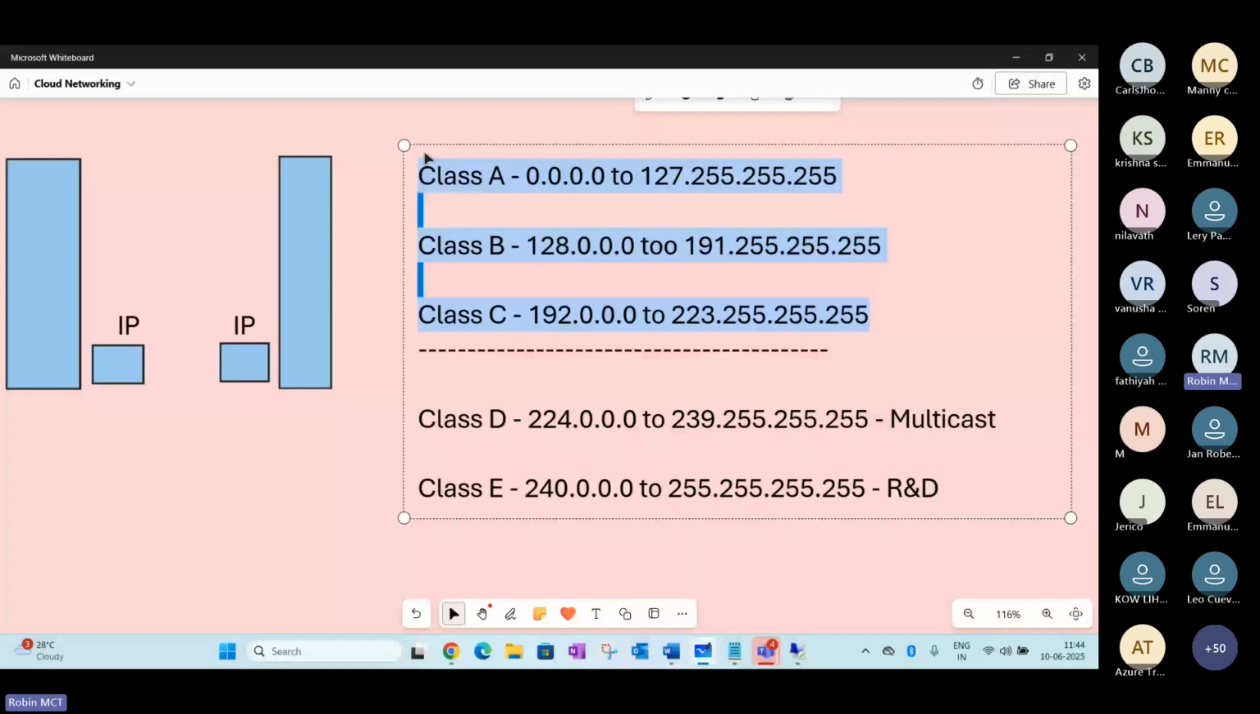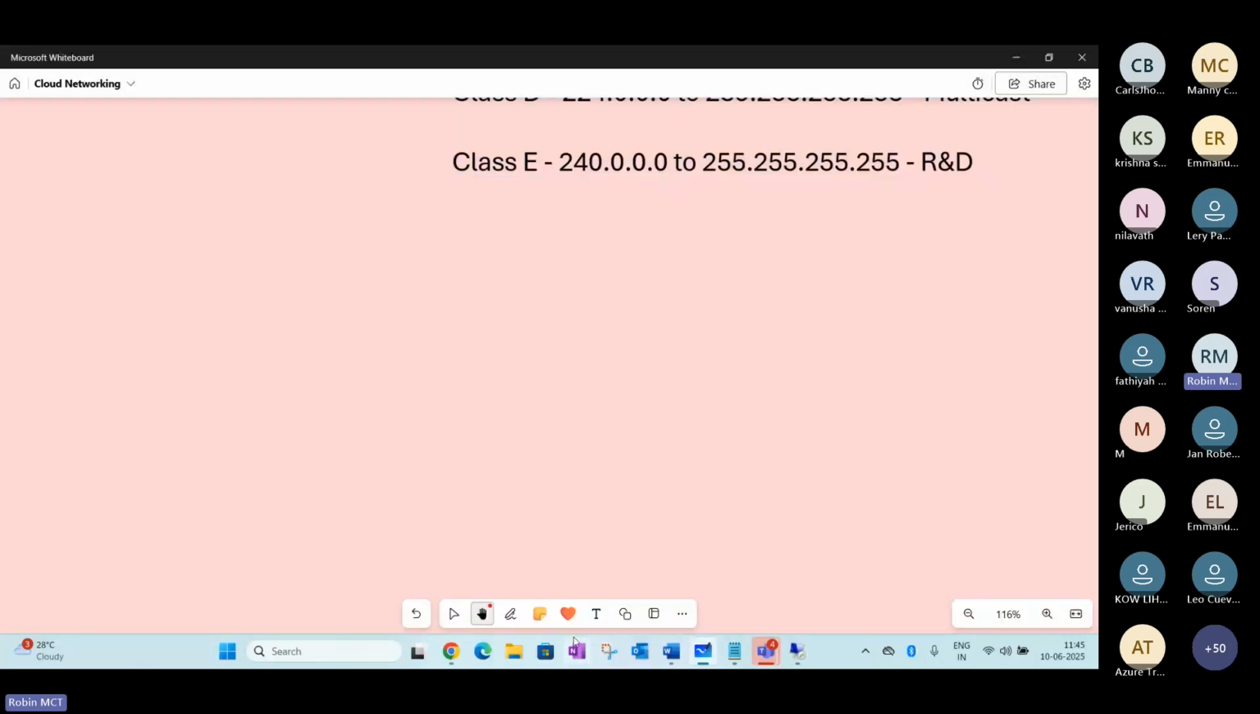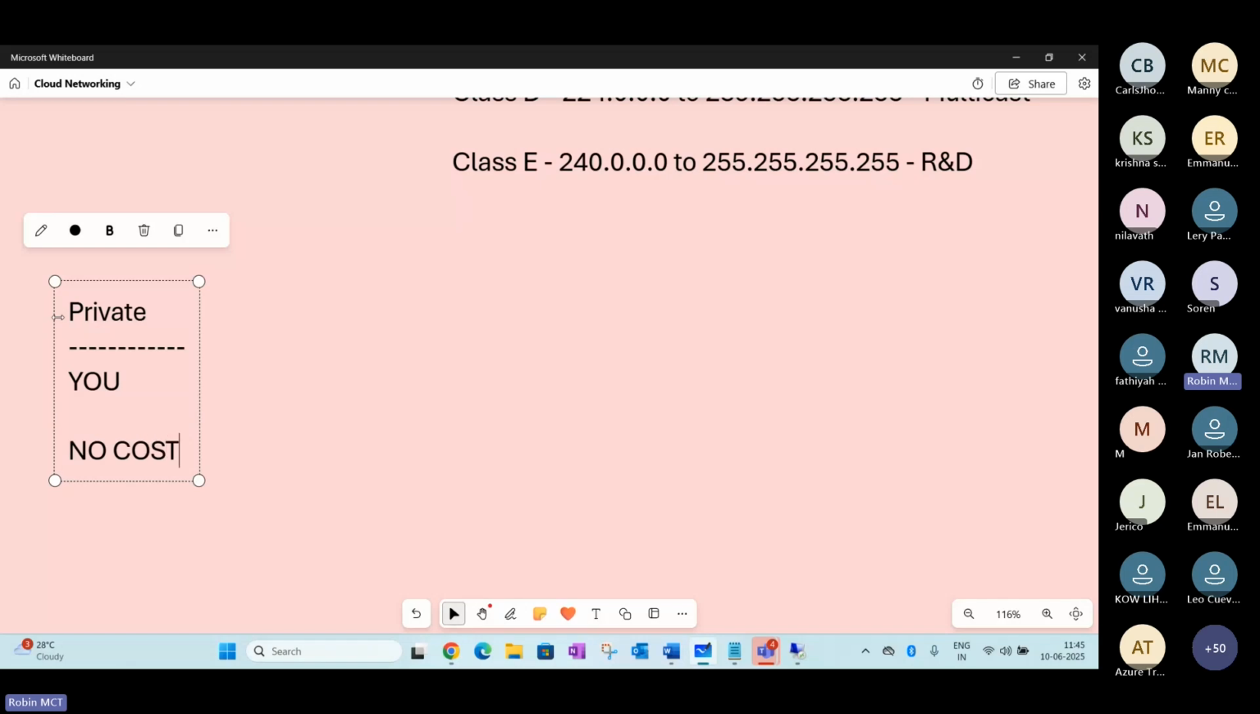So technically, your class A, class B, and class C are again divided into two categories: one is known as a private IP address, and the second one is known as a public IP address. Any communication which you are configuring internally is considered a private IP address. A private IP address is configured by you, and there is no cost associated with it. There's no charge. It's completely free of cost.